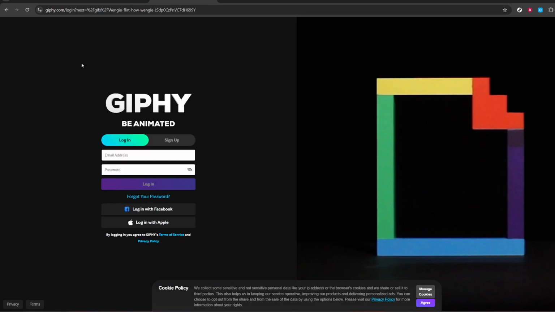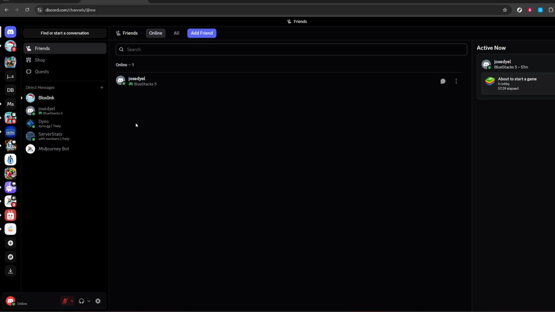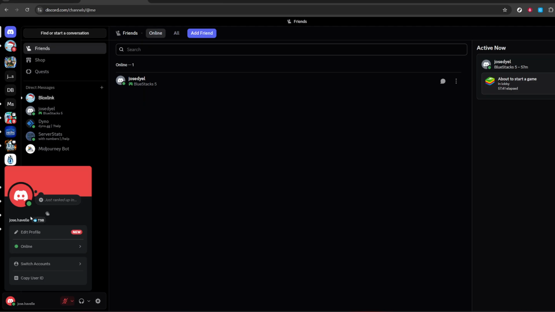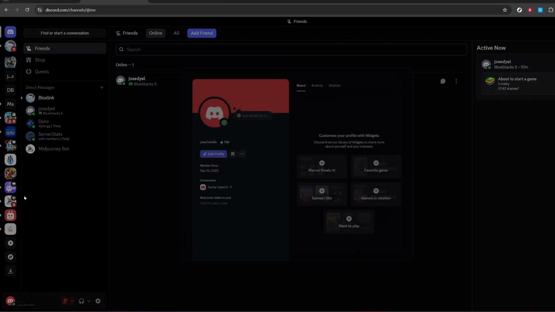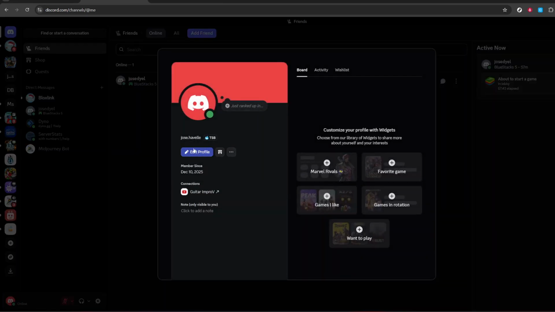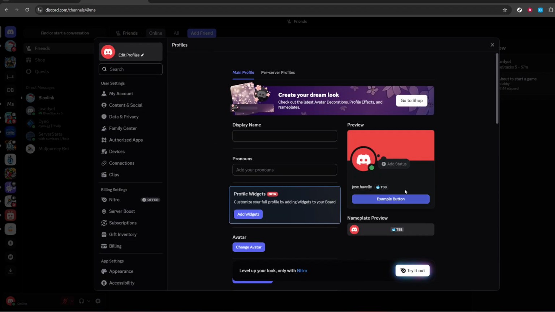Now switch to Discord, open the app or website, then click your profile area to get to your account settings. From there, choose Edit Profile. This is where you control how your profile looks across servers. Click on your profile avatar to open the editor, then choose Change Avatar.